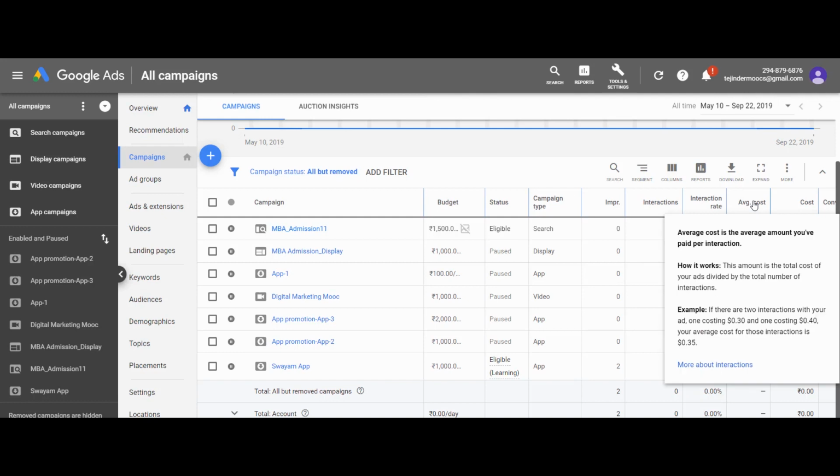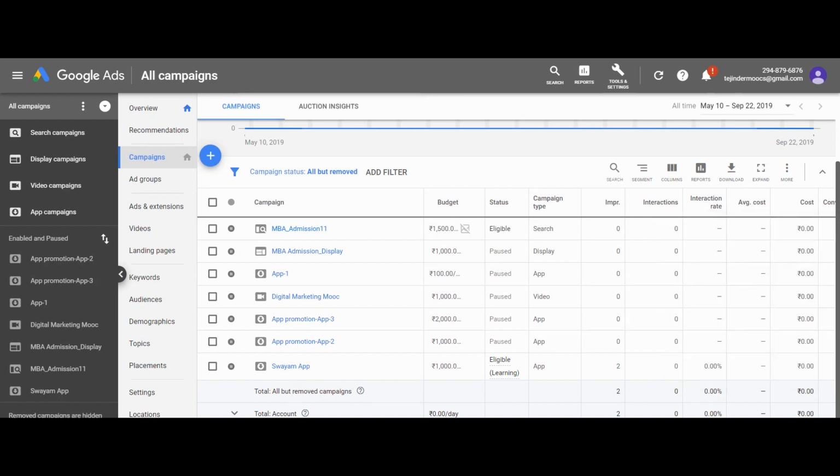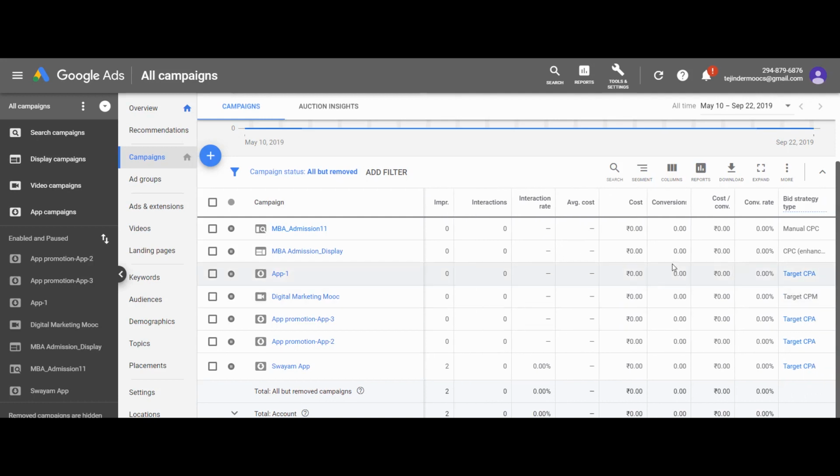Next, we have the average cost. Average cost is the average amount you have paid per interaction. For example, one click has cost you ₹5 and another has cost you ₹6. Then the average cost per interaction is ₹5.5. The next column is about cost. Cost is the sum of your total spend during this period for this very campaign.